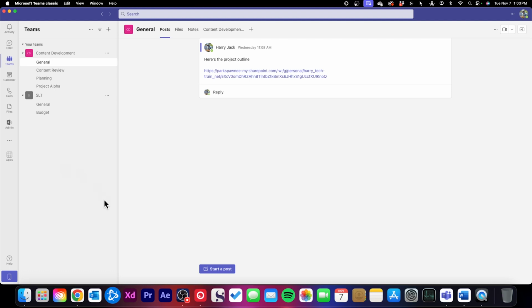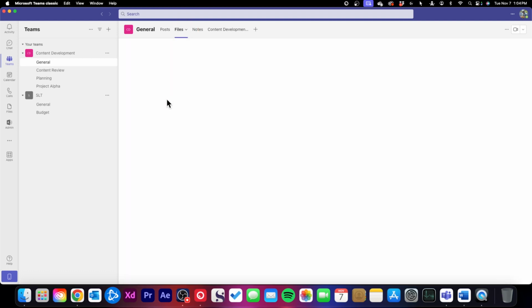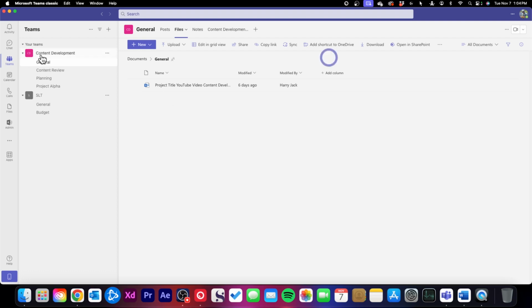So let's move over into the we space where we can see a couple different tabs, just like we saw within our chats. And these tabs are going to give us access to our posts, our conversations within the channel. We can also access shared files. These shared files are going to be available to everyone that has access to this team. There is the ability to create private channels, so only specific people could access the content in that channel. But all of these channels right here are public, meaning that if you have access to the team, you have access to the channels and the content within.